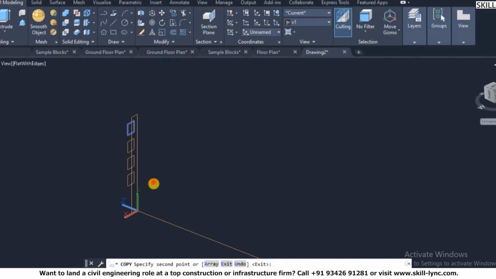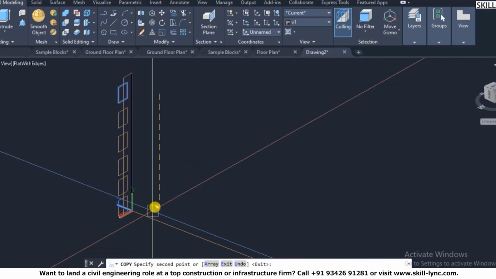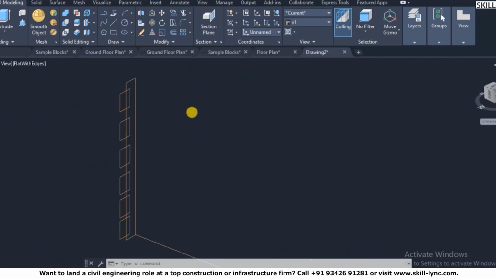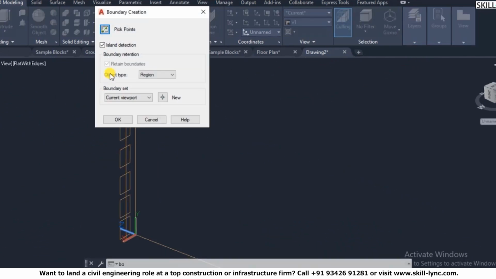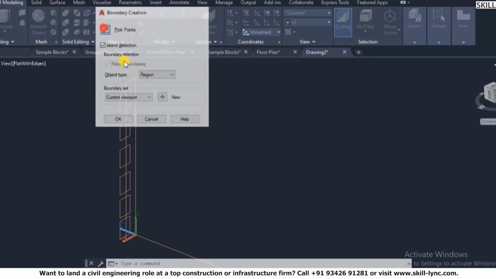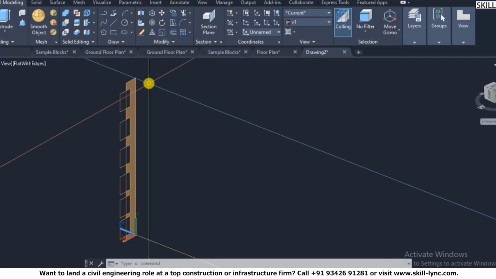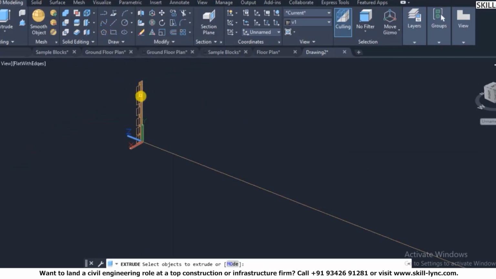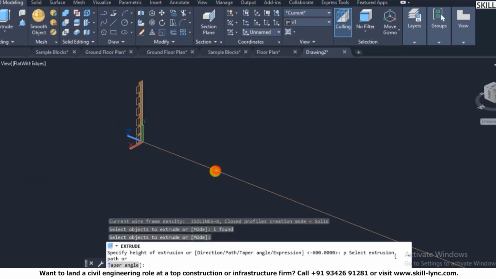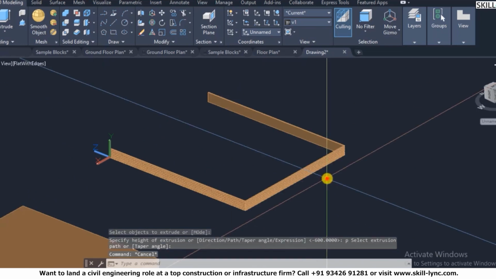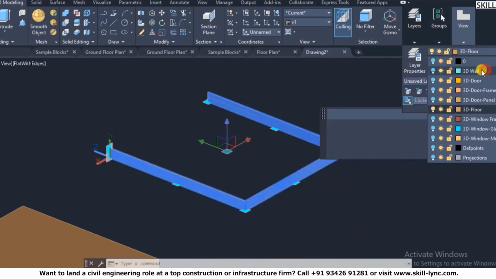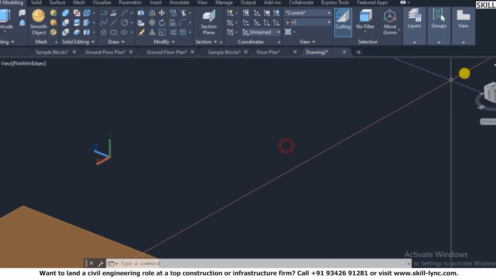So it's a checkered profile that I'm giving to the, okay. So here what will happen if I do a boundary and do a region. Only this particular portion will be selected, and now you can extrude this in the path that you have created. So this entirely you can move into the 3D wall layer, close it.